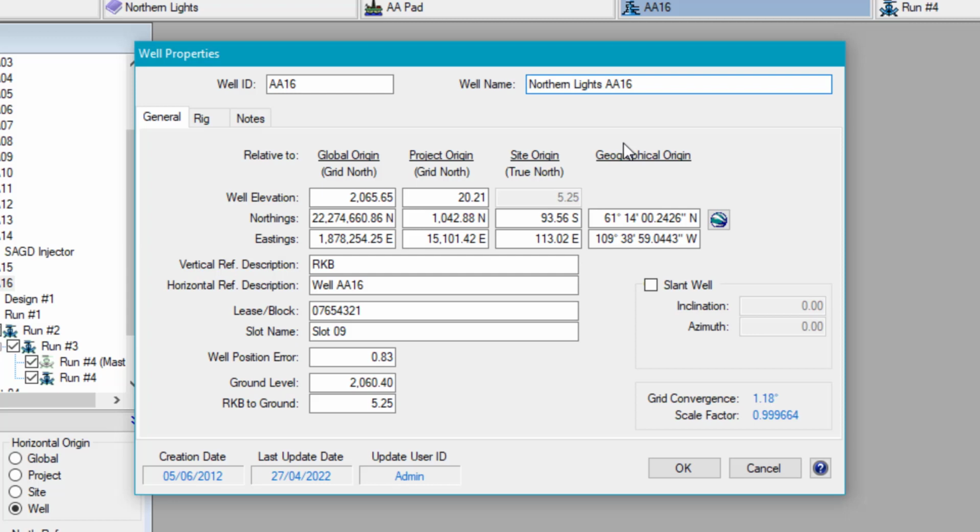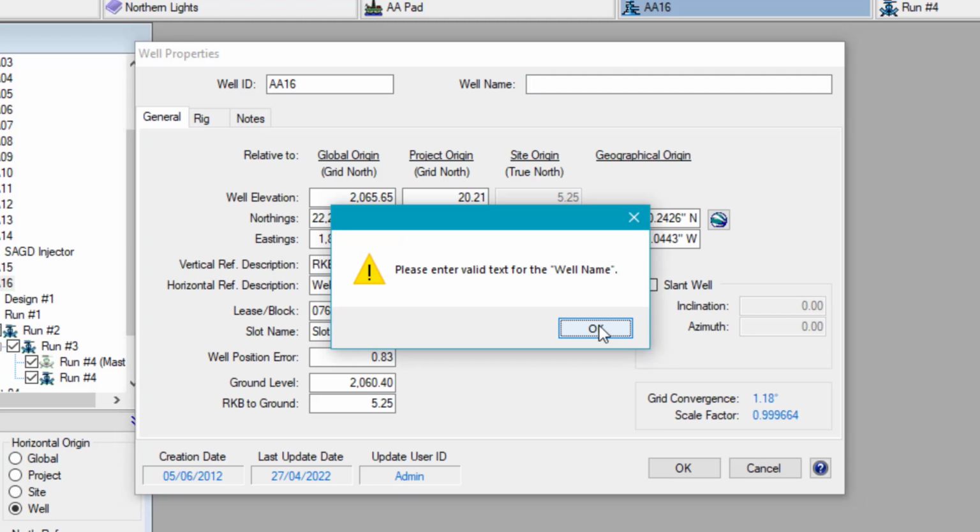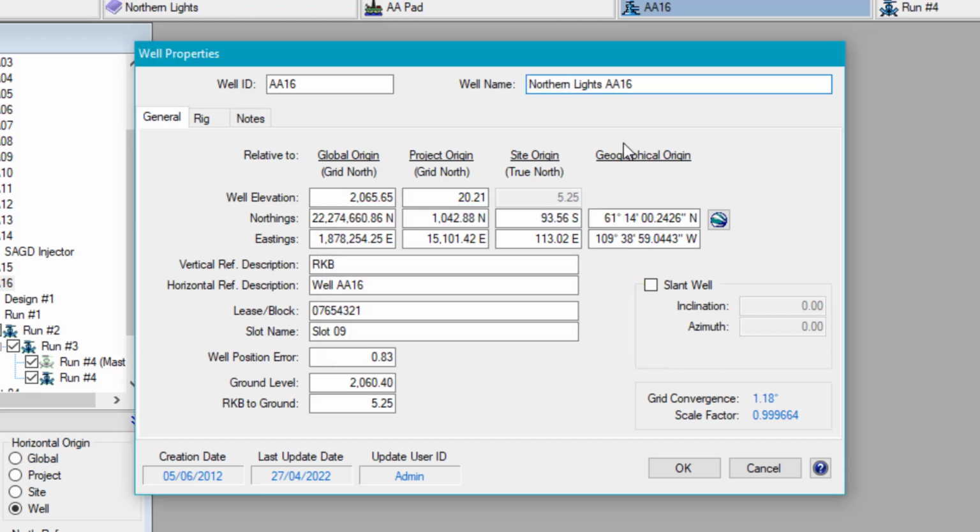The ID and name fields are mandatory fields and must contain valid text. If you tab off either of those fields without entering information, you will be presented with a warning message and directed back to that entry field. The only way of closing the dialog without entering text into these fields is to click on the dialog's cancel button.